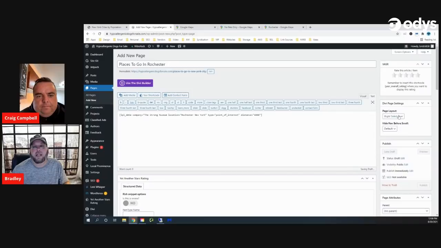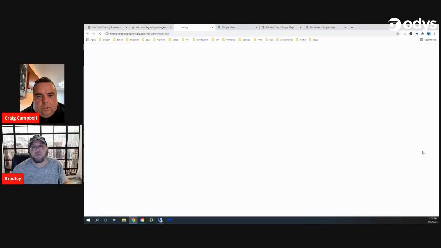Let's go ahead and preview what this looks like. Let's see what it pulls in. The nice part is if you create something that's an error, it's going to tell you that it's an error. So it gives you the opportunity to go back and fix whatever's there. So we always want to preview everything to make sure that it's running properly.